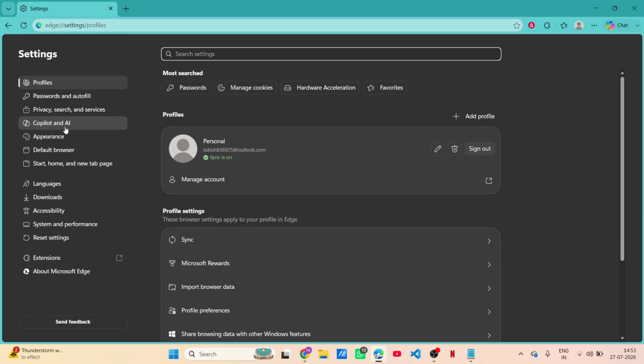This is where you can adjust all kinds of options for your Edge browser, so take a moment to familiarize yourself with the layout. Now, on the left-hand sidebar of the Settings page, you'll see several categories. Look for the one labeled Privacy, Search, and Services. Click on that. This is where you can control your Edge experience, including privacy settings and other personalized features.